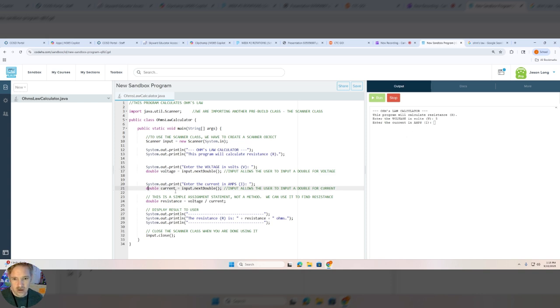So go down here. Once again, we have a double, but this time we're calling it current. Input nextDouble, and let's put 10. Oh, oops, that's not right. Let's put in 10. All right, enter. And then the resistance is 0.5 ohms. It's getting that from here, because we are printing out the resistance in our print statement. The resistance is, and we concatenate that.